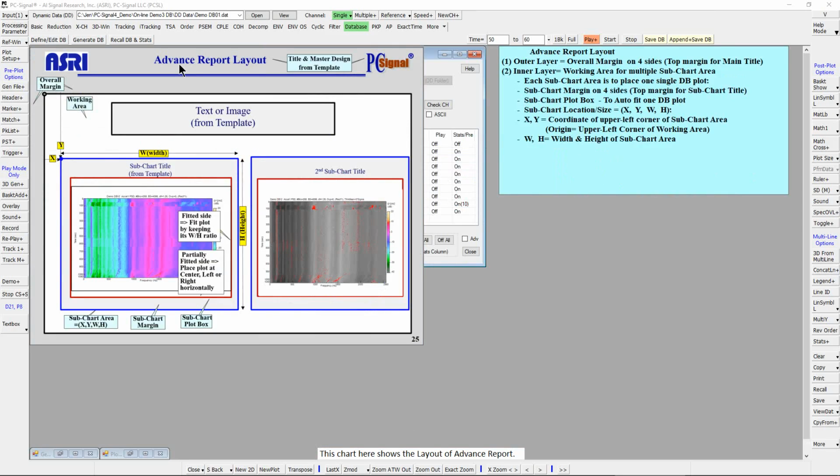This chart here shows the layout of advanced report. The outer layer is overall margin on 4 sides, and the top margin is for main title and master design. The inner layer is working area for multiple subchart area. Each subchart area is to place 1 single dB plot. Each subchart area also includes subchart margin on 4 sides, and the top margin for subchart title. The remaining area is subchart plot box, which is to auto-fit 1 data plot.